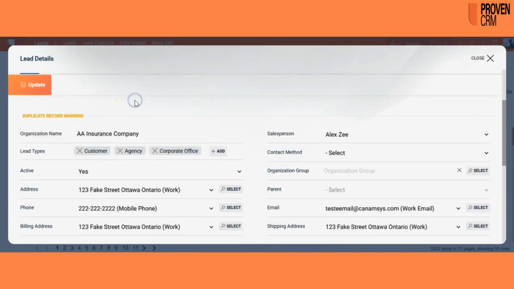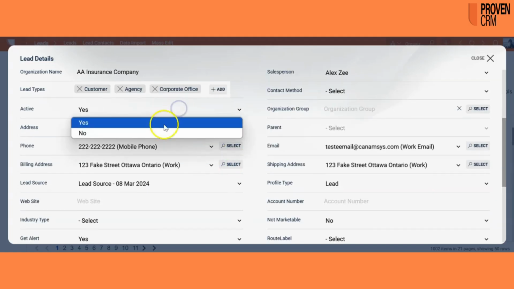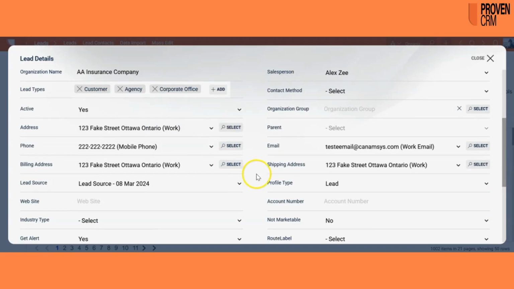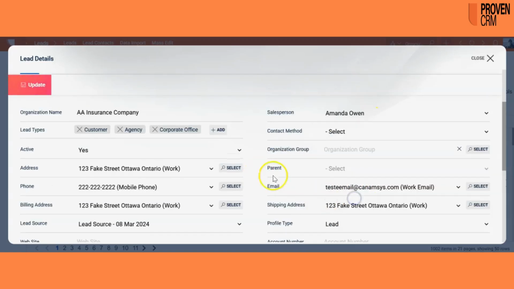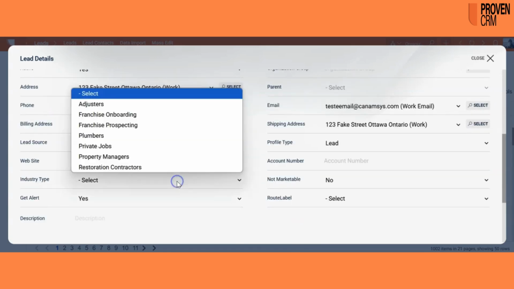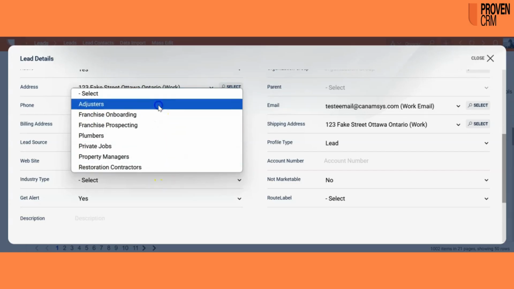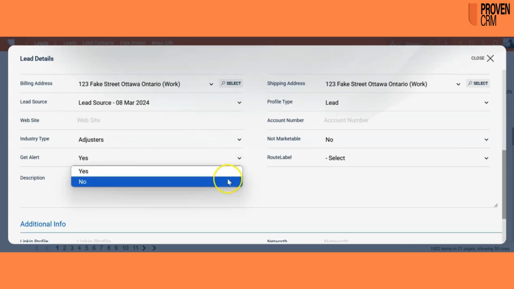For instance, you can mark a lead as active or inactive by selecting the appropriate option from the drop-down menu. You can also reassign the lead to a different salesperson. Additionally, you have the ability to update their address and contact methods. If you didn't initially enter the industry type, you can choose it now to properly categorize the lead. The Get Alert field allows you to set an alert for inactivity on this particular lead.